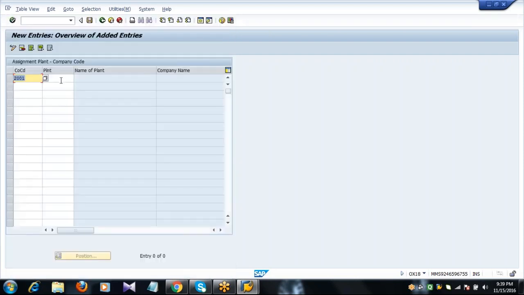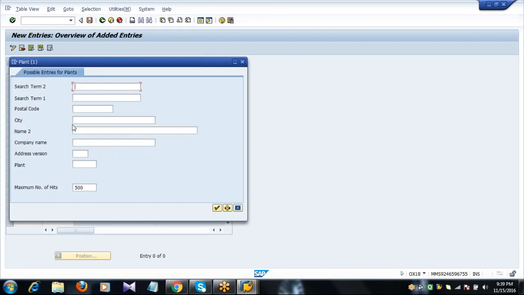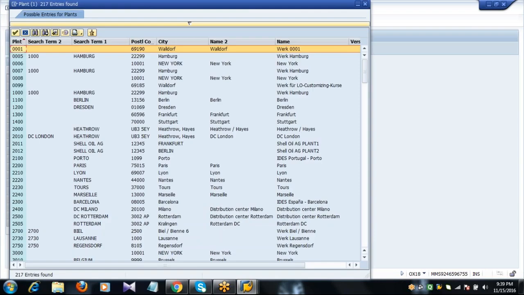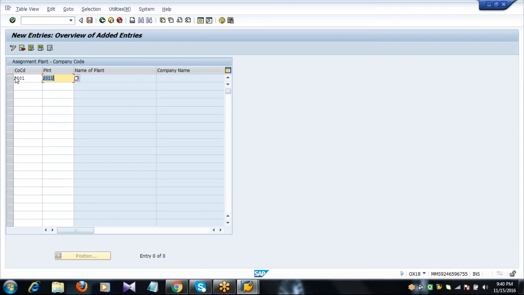Enter. The plant. If you know the plant what you created, you can directly enter. If not, click on this drop down button, enter the plant. So you'll get this screen, press enter. So system will display the list of plants. So I created 2011. Select your plant. Enter. In the same way, enter the company code and the plant.